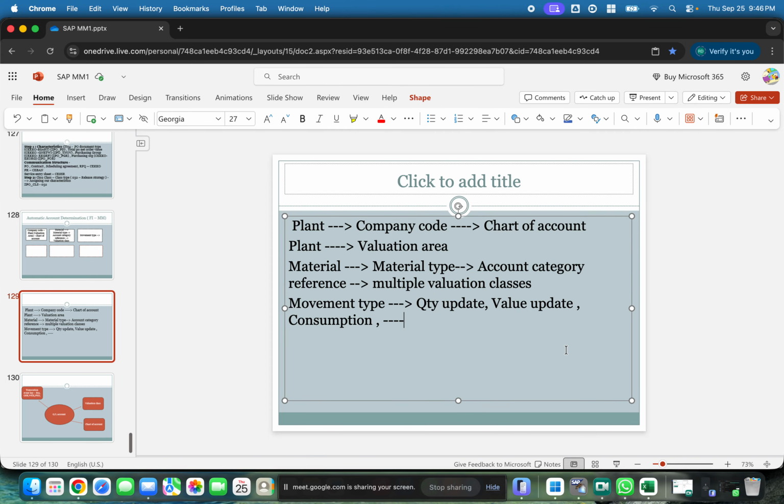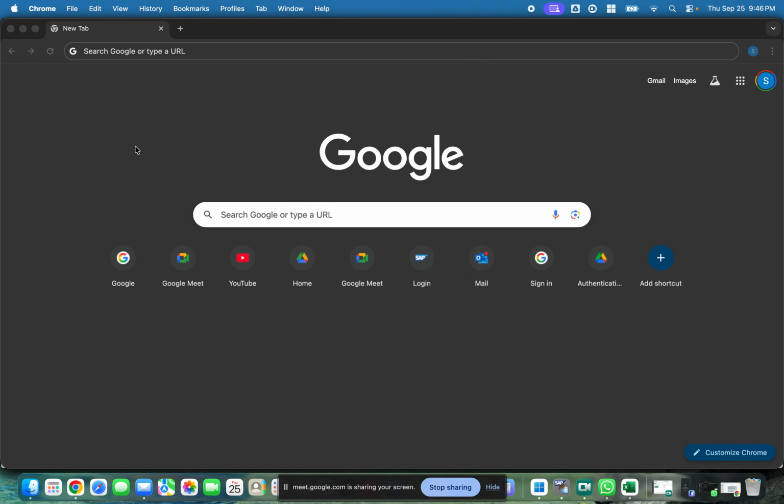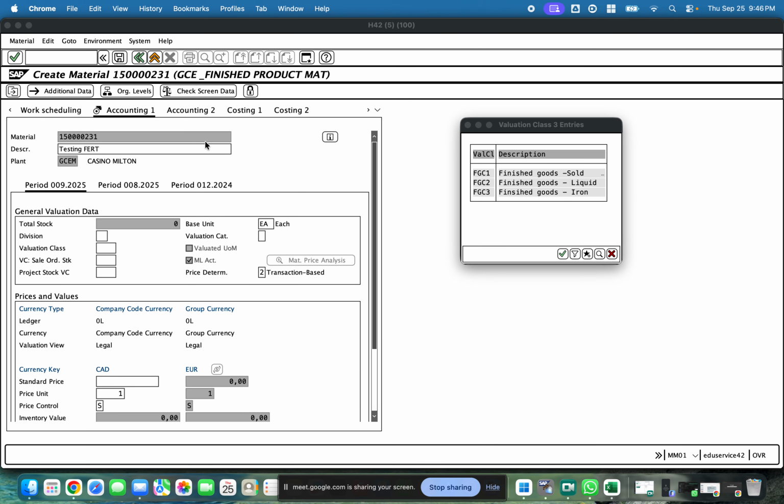So let's go to the system and understand that as well. This valuation class is clear, right? Yes, sir. Okay, now let's go to the movement type. I'll just close this one.